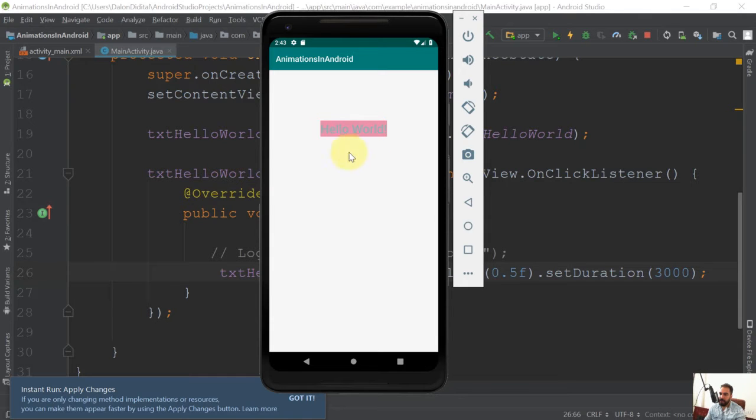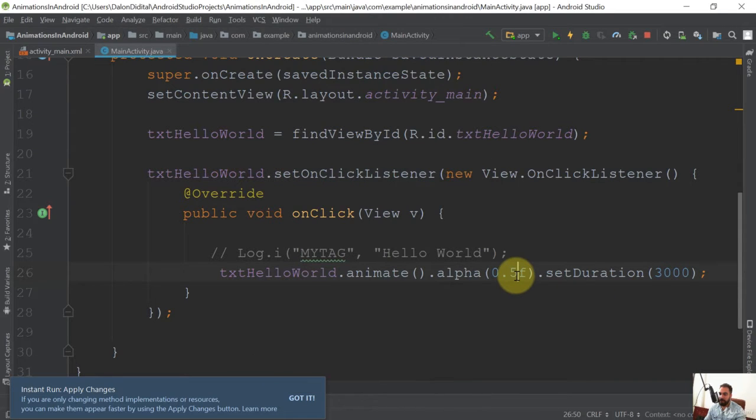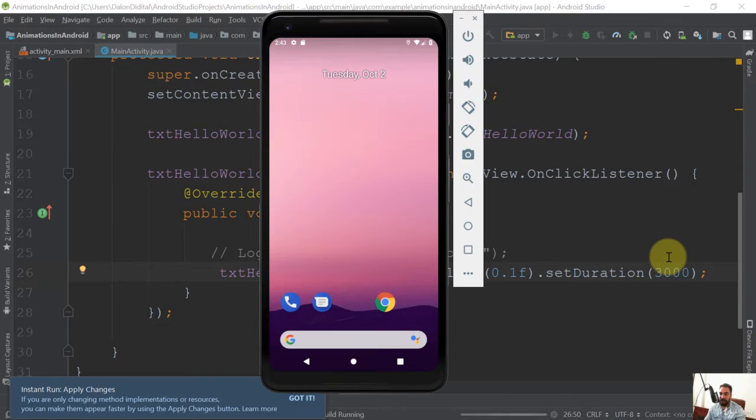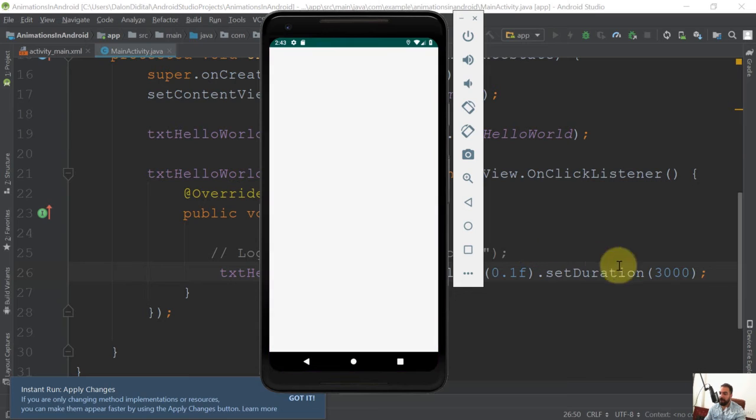Now you can see that over a certain period of time, in 3 seconds, it has faded out a little bit. So for example, if I change this value to 0.1, let's see what happens. The best way to learn about animations is to just start working on it, start playing around with these values, with different animations, and you can put whatever you want in order to learn it better.